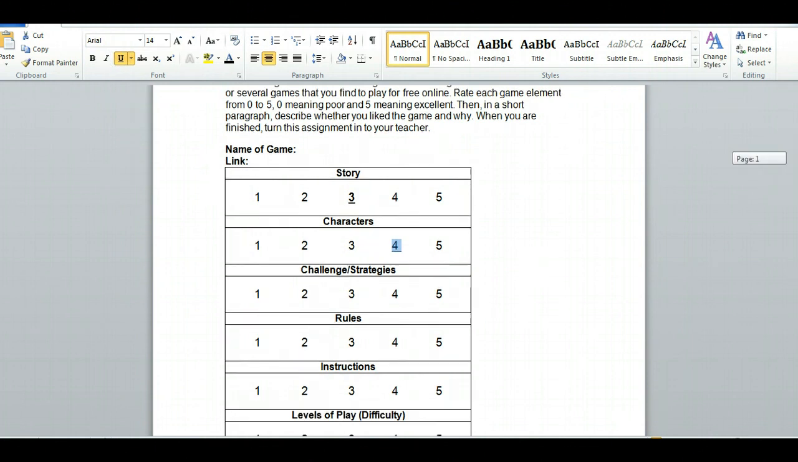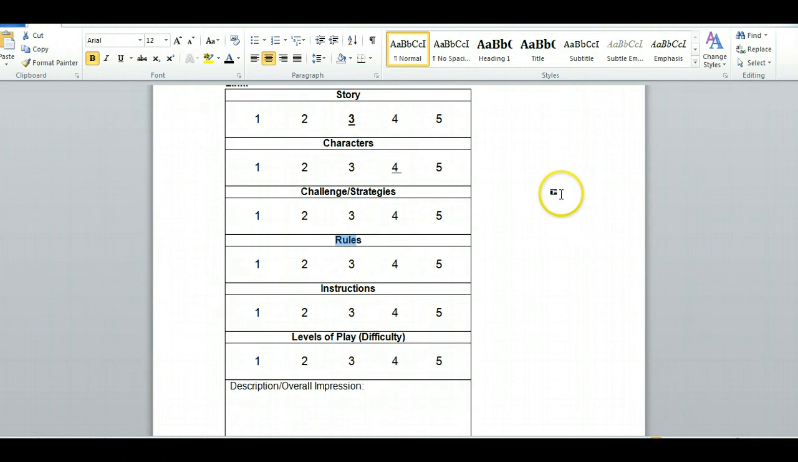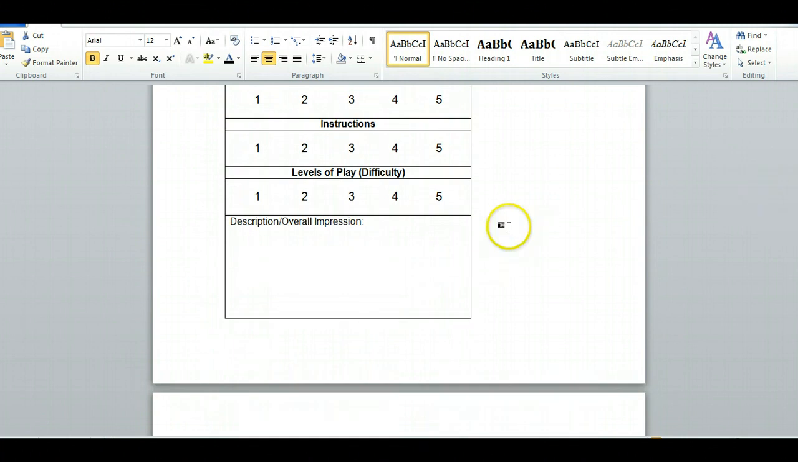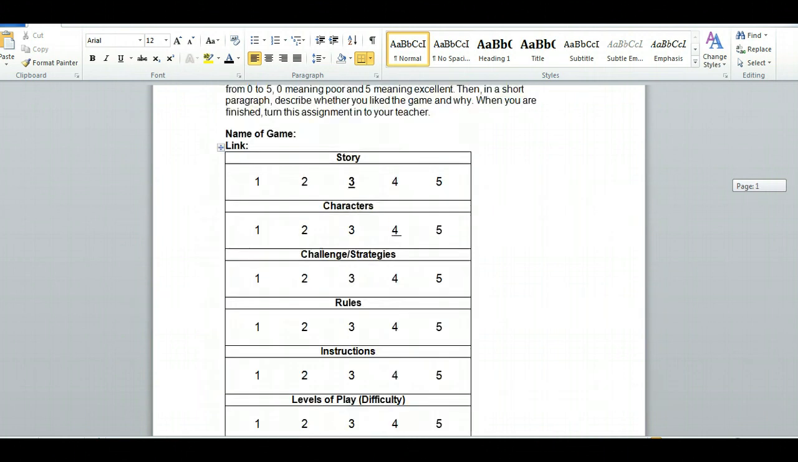So you'll review the game, and these are game elements. Story is a game element. Characters are a game element. Challenges and strategies are game elements. Rules are part of the game elements. So those are parts of the game elements. And you need to know what those things are, because when you start designing your own game, you'll address each of those game elements. Then down in this box for each game, you put a description about the game, your impression of it. So that's game 1, there's game 2, there's game 3.